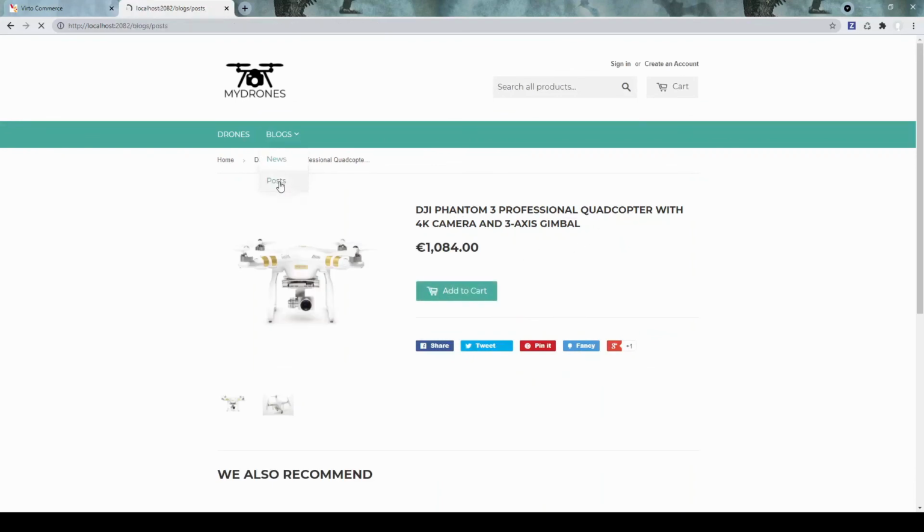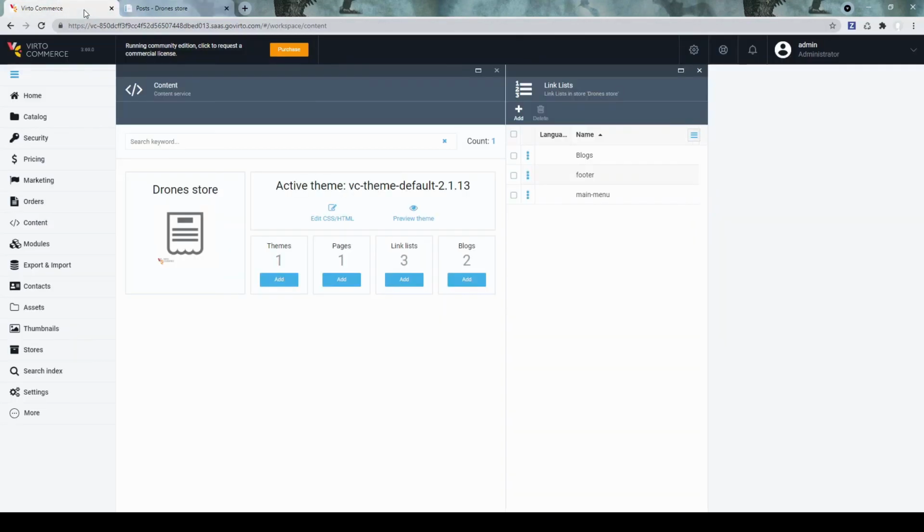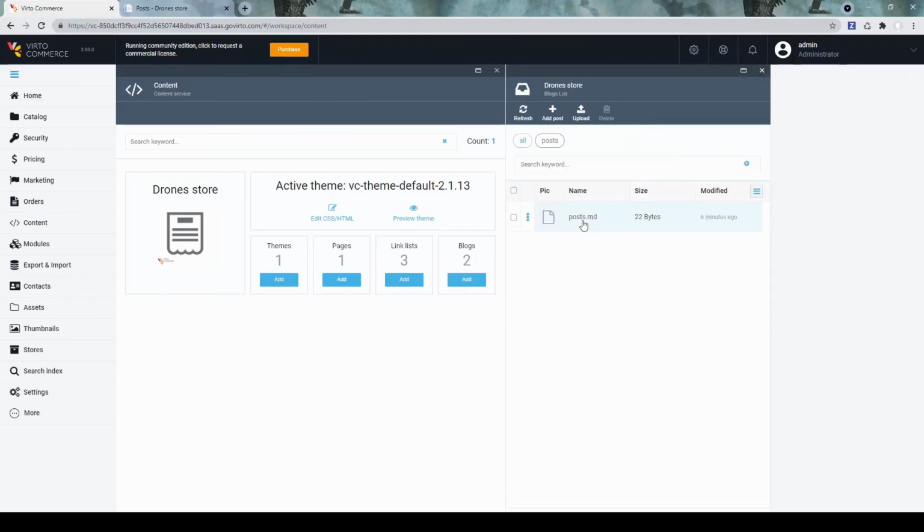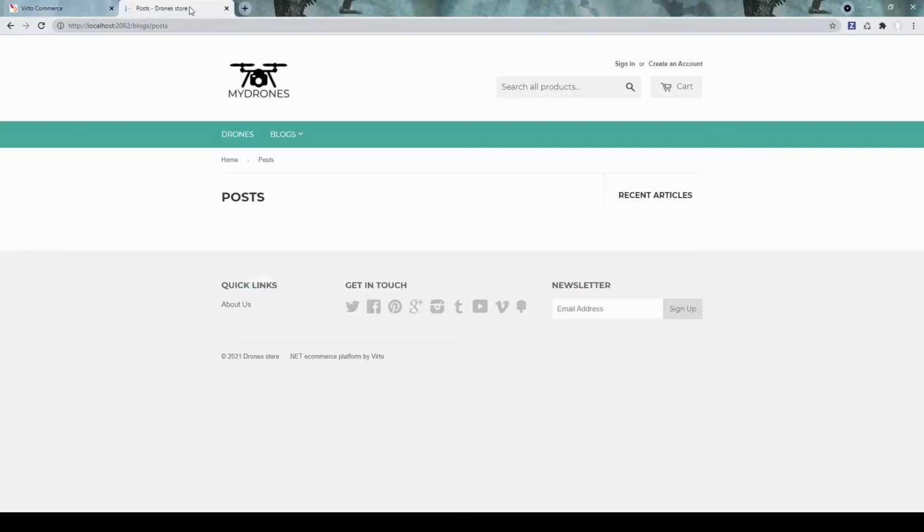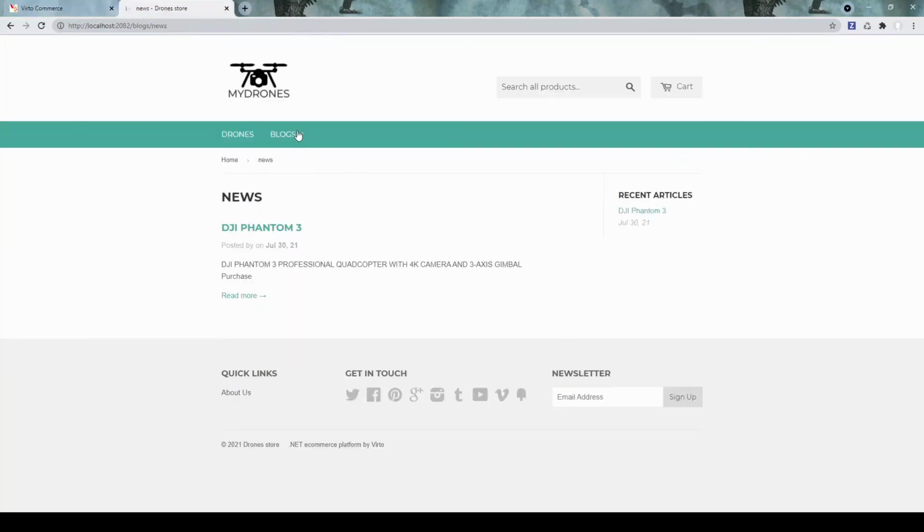And if we go to posts, currently it is empty, but if we would add more posts here, it would also appear on the storefront. So this is the way to add different blogs and posts to the different blogs.